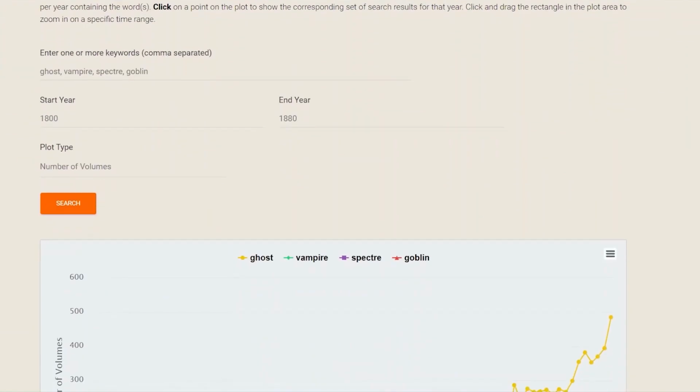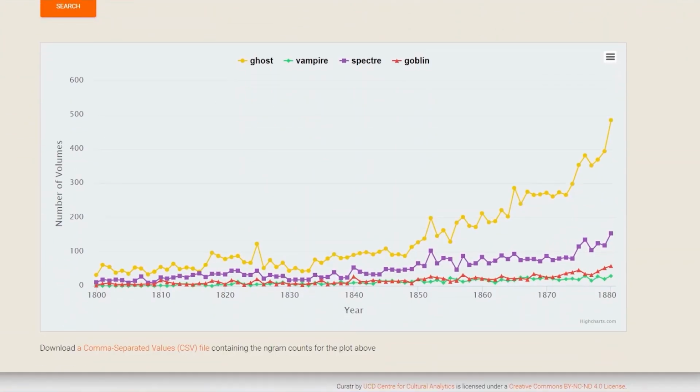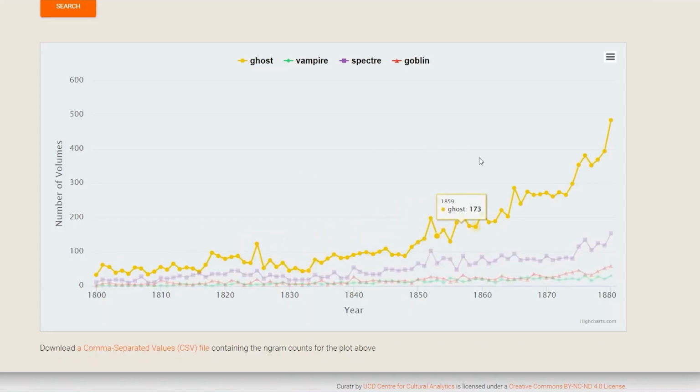The graph's y-axis displays the number of volumes a term is present in, while the x-axis displays the year. The graph I've generated for this video shows that between the years 1800 and 1880, the term ghost had the highest frequency in the corpus, while vampire had the lowest. You can hover over the different graph lines to see the specific details related to a term. For example, in 1873, the term ghost appeared 266 times.